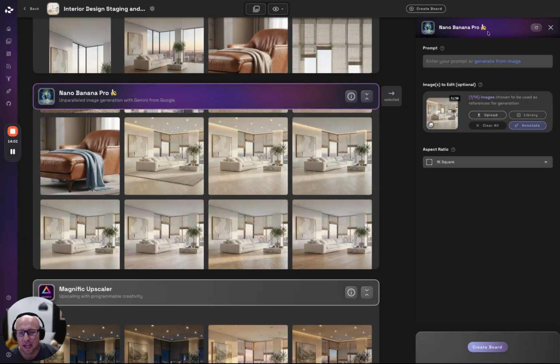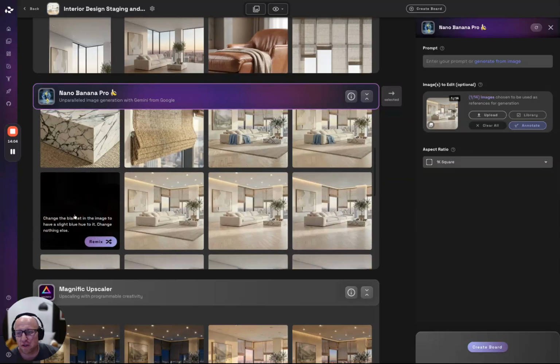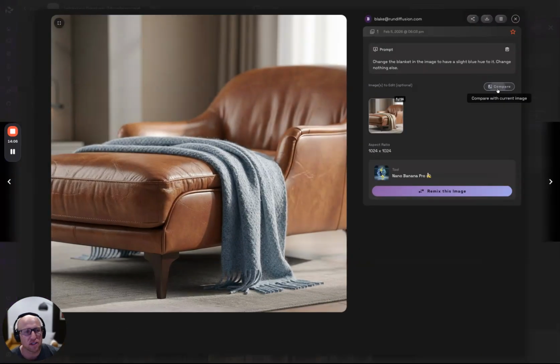Now, the other thing I wanted to do is put a throw blanket on the couch. And I actually like this one with this chaise piece of furniture that I had. So I just wanted to change the blanket to have a slight blue color. Everything is sort of tan, neutral tones in this example image that I have.